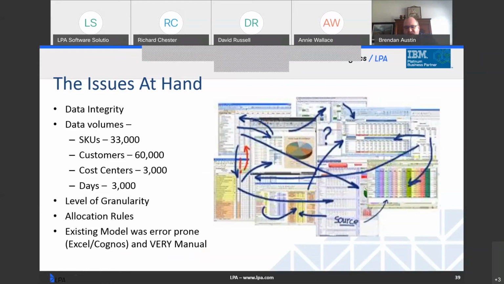Ultimately, they wanted to wait at the most 10 seconds to get a customer profitability view where they do slicing and dicing on that customer profitability cube. So we kind of backed into that.